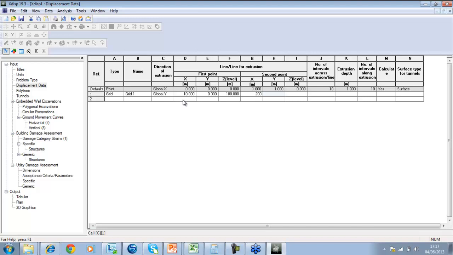Okay, so it's 200. There's no y, because it's along the x-axis, and it's 100 again. Now the number of intervals is very important. You need to have enough calculation intervals to be meaningful, and I will go into this in a little bit more detail later on. So as you can see, the extrusion depth is 110. The extrusion depth is along the y-axis, and surface, so that's fine. So this is a surface grid, and the extrusion depth is 110.